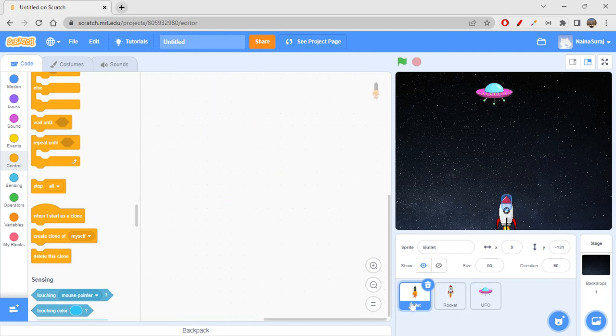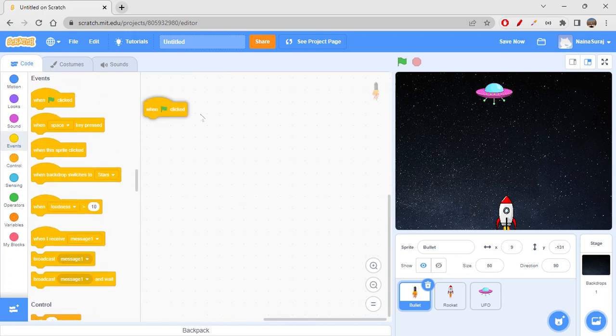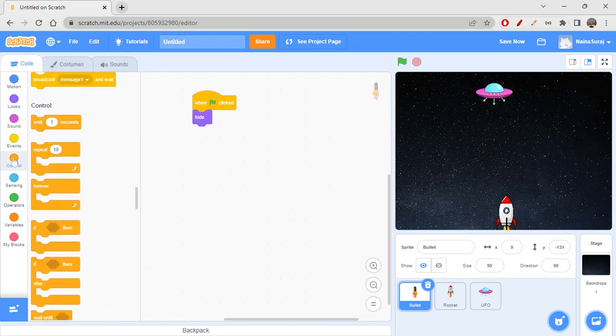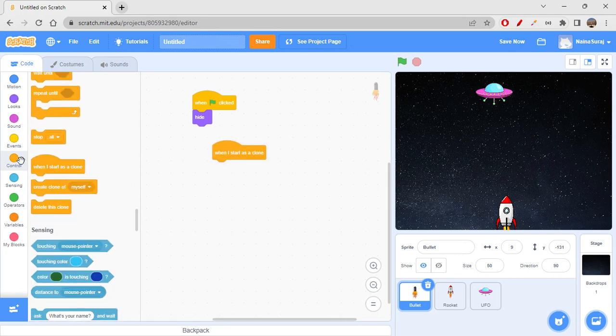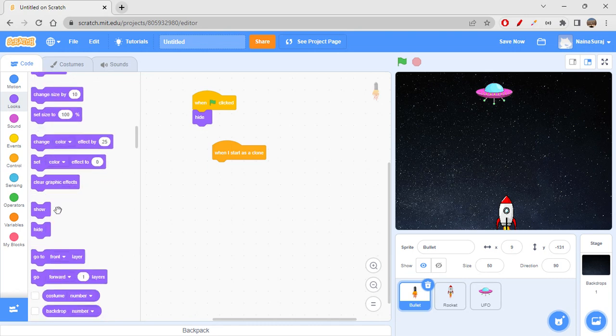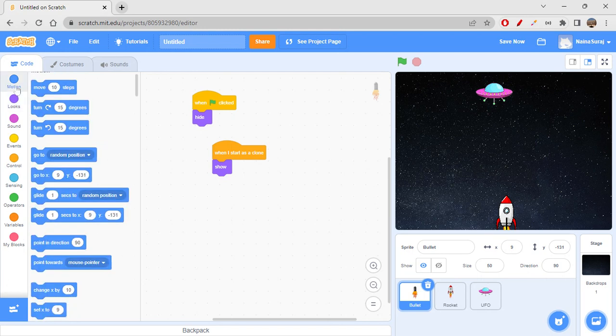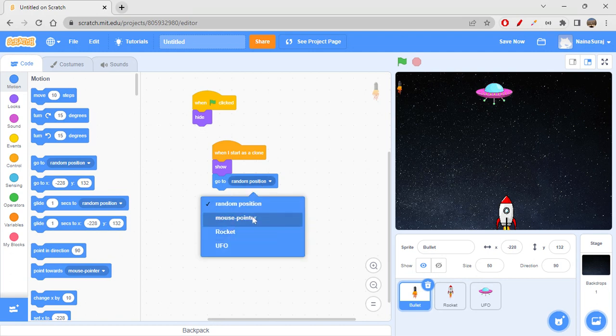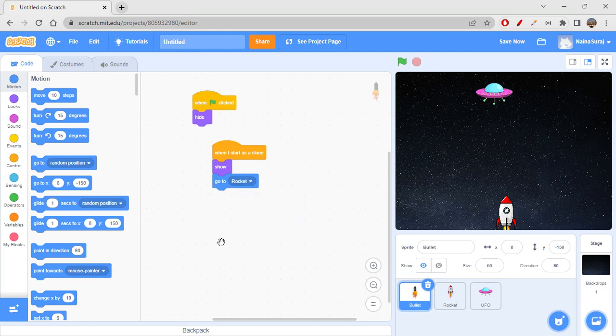So when bullet starts as a clone, right? So when flag is clicked, I would want to hide it first. Okay, so let's hide it when flag is clicked. And when I start as a clone, then I would want to show it first. So show this. Not only showing it is enough, right? It has to go to rocket always and then only start the journey, right? So to go to rocket always, you have this go to. When I start as a clone, go to rocket. Okay, so see, it goes back to rocket, right?